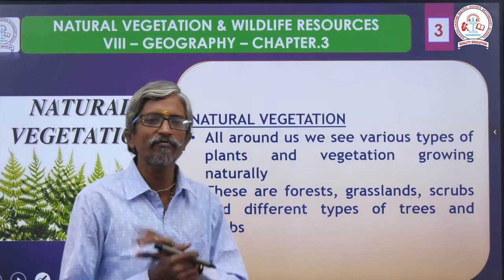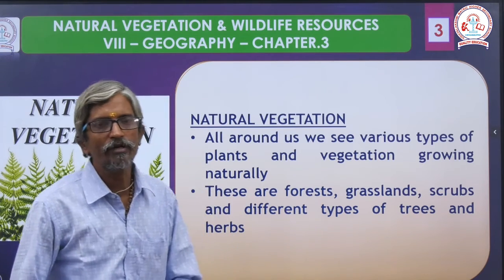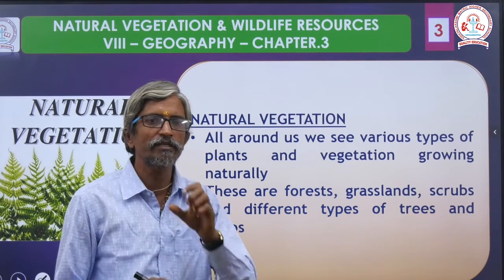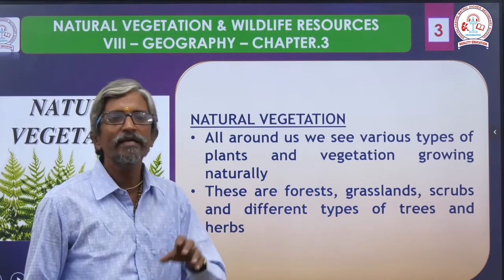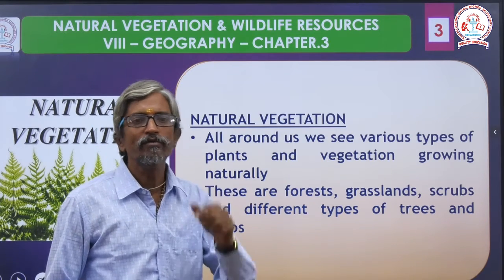Next, natural vegetation. We have to write a definition for all. For everything we have to write some statement on why this term is said to be so, why this name came.